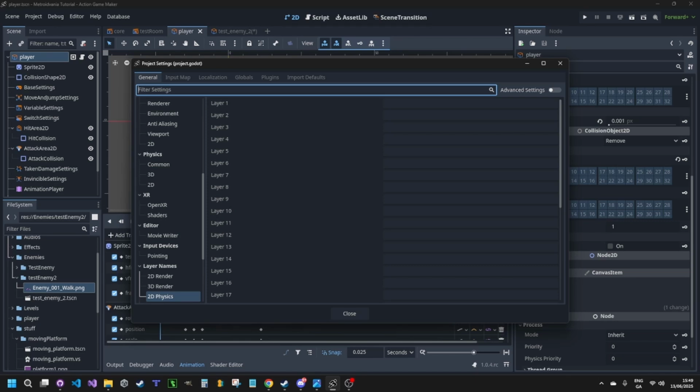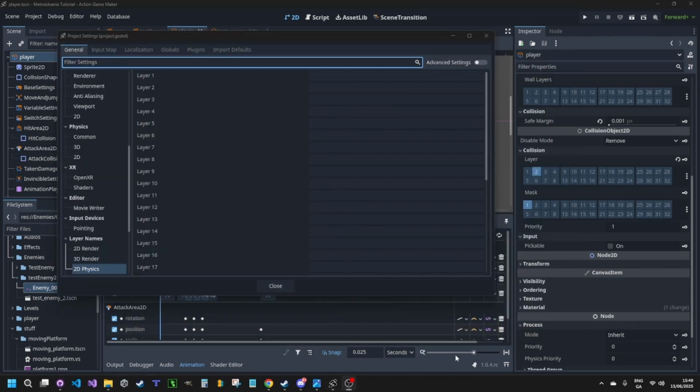For each layer we're going to have a layer for the player, a layer for the player attack, a layer for the player hurt box, and the same for enemies, and so on. You'll notice that Godot has these layers split into groups of 8. So I'm going to use the first 8 for the player, and the second 8 for enemies, and then the third 8 might be for something else. So let's set them up like that.